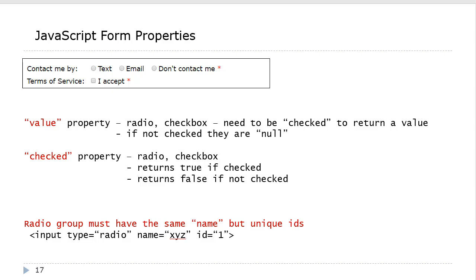We also can retrieve a value property for a radio or checkbox only if they are checked. If they are not checked, they do not return a value. Radio buttons and checkboxes also have a checked property. That property will return true if they are checked and false if they are not checked. So this is a useful property for validating a group of radio buttons. Remember, a group of radio buttons must have the same name, but always have unique IDs.